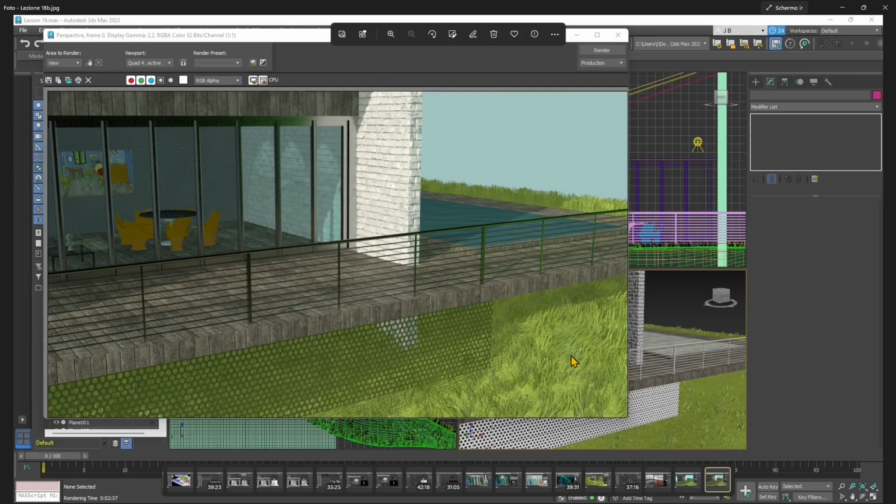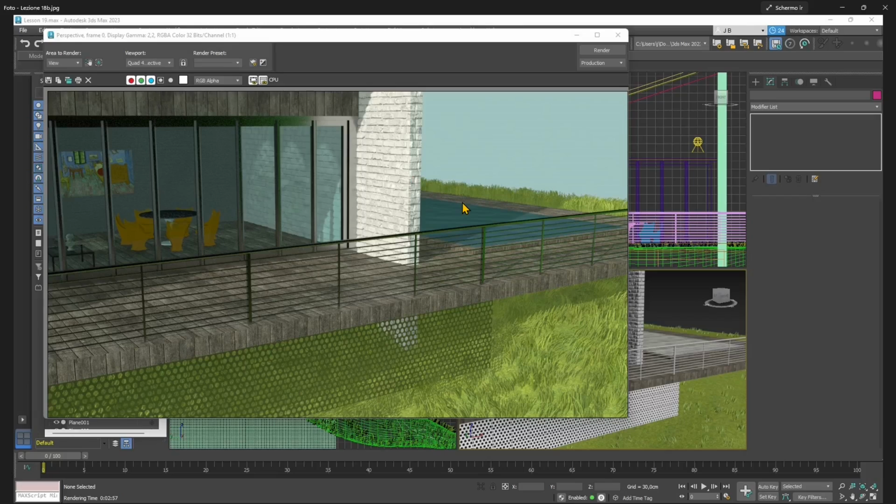realistic, like the displacement effect and also the hair and fur for the grass, and also other effects that are faking some of the things that happen in reality. So the bump, which is basically a displacement effect, but it's a fake displacement. And also we saw the opacity map.